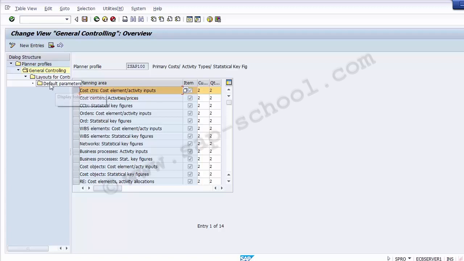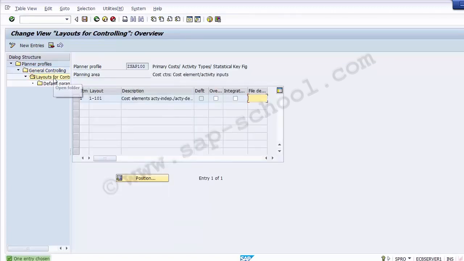and then we have to move to the next part, that is layout for controlling. So we need to select the planning area first, that is cost center, cost element, activity inputs, and then we need to move on to the layout for controlling. Double click onto the layout for controlling. So once you double click onto this, it will take you to the next screen, as you can see on the system.